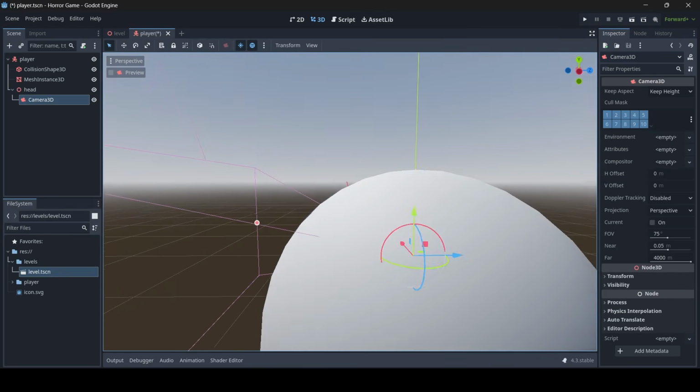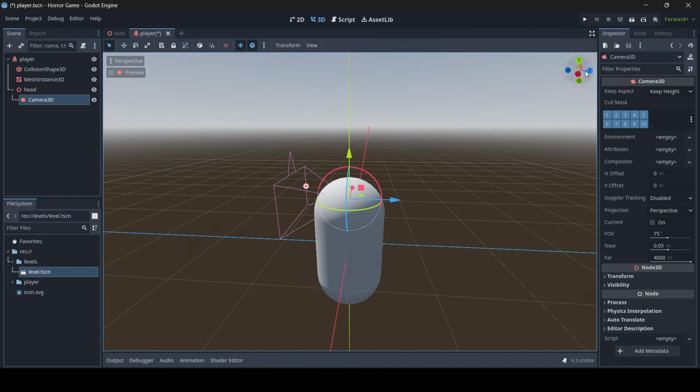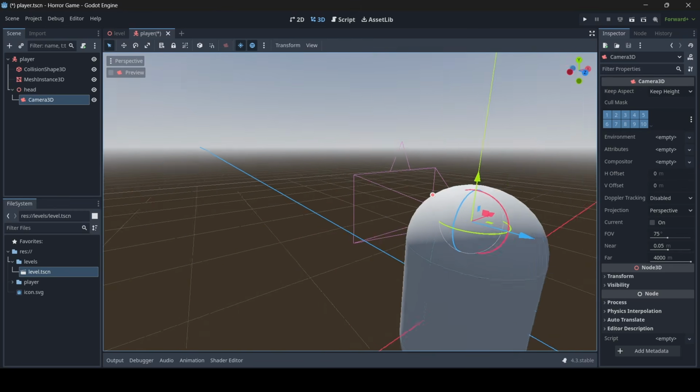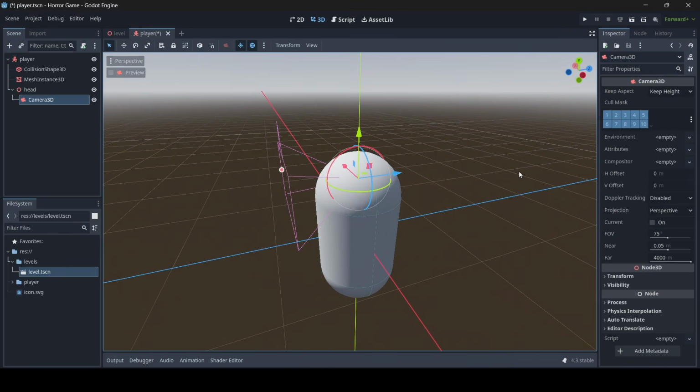So you want to make sure that your camera is pointing in this direction, so whatever is opposite to your blue arrow, your Z axis arrow, make sure that's where your camera is pointing, because that is forwards. Now there is a bunch of settings for your player camera. For example, you can change the FOV if you want to, the near and far planes.